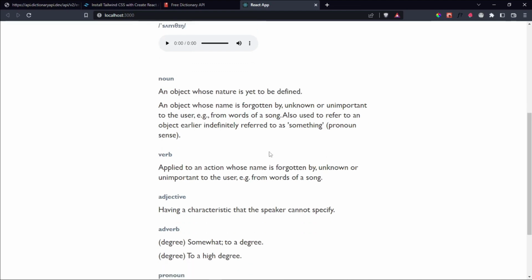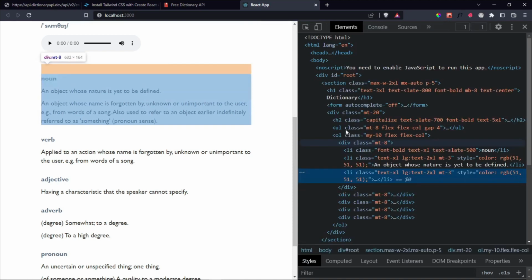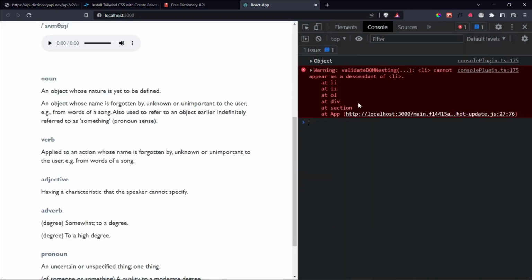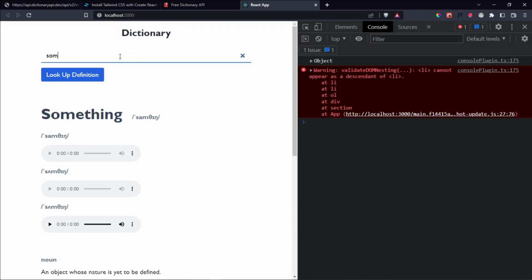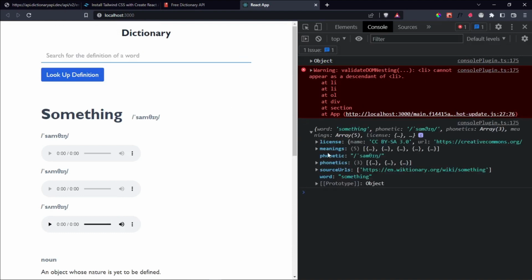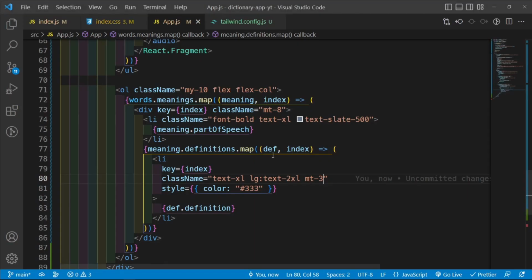And so once we have that, then let's go ahead and we need to get the synonyms. So for the synonyms, we're just going to go back into our console and then, oops, where is it? Let's go ahead and search again. So something, and we should have this. We should go inside meanings and then part of speech, and then synonyms is inside here. And then once again, synonyms is an array. So how do we do that?